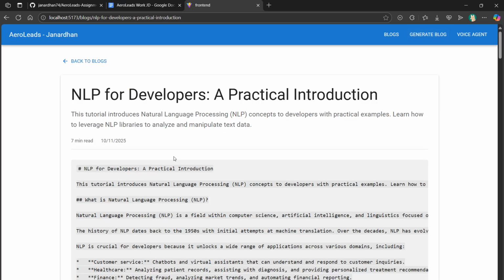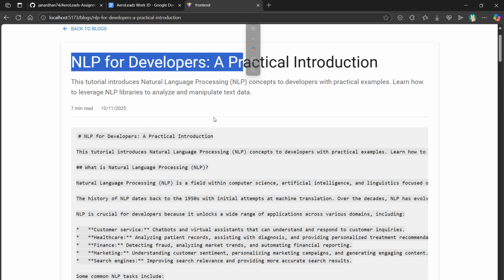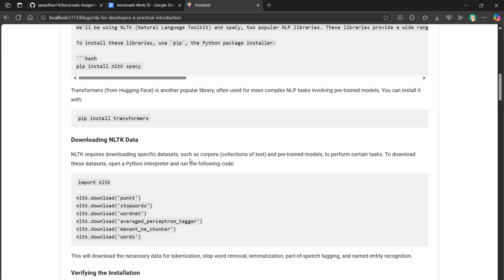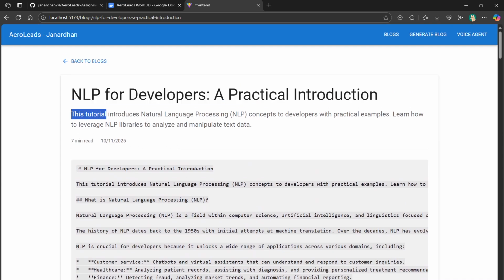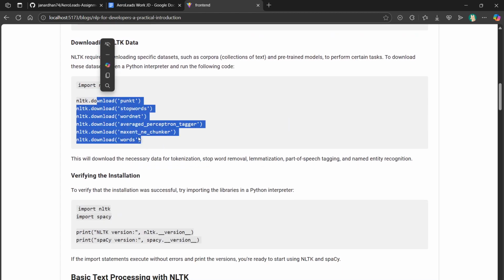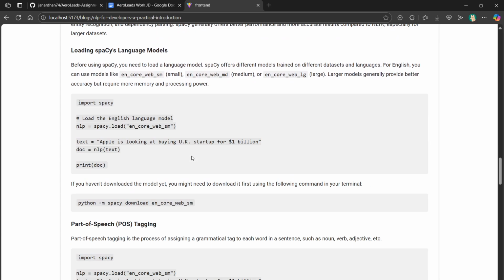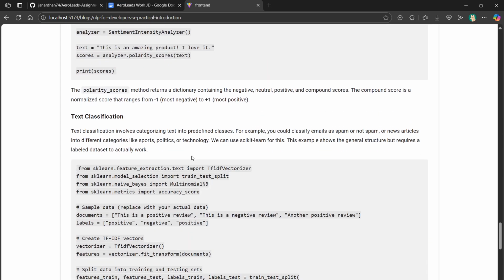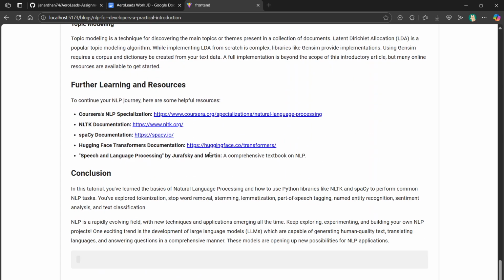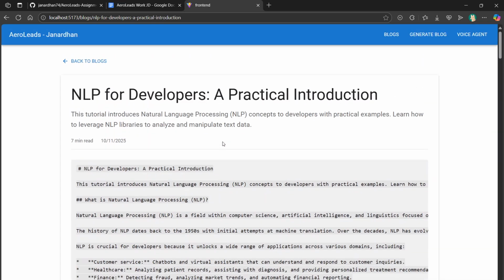Yeah, the blog is generated successfully, and it opens the generated blog: NLP for Developers. I mentioned introduction to NLP and it created the NLP blog. It includes various sections, and this is the TLDR. It also includes code examples like this. It is for developers since I put the target audience as developers, and it includes various sections and also further reading.